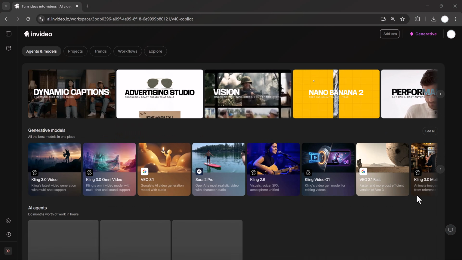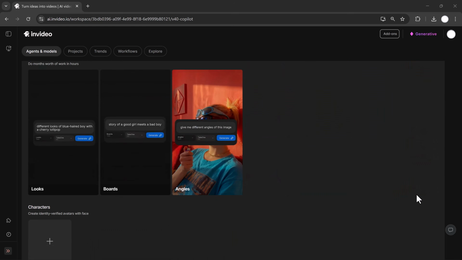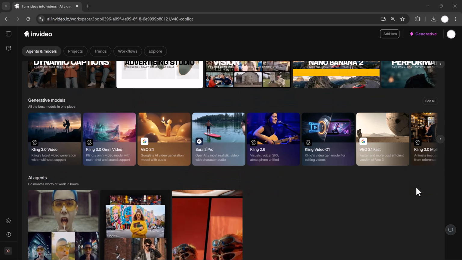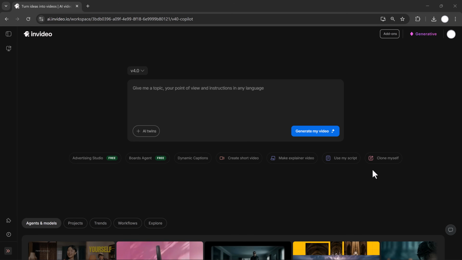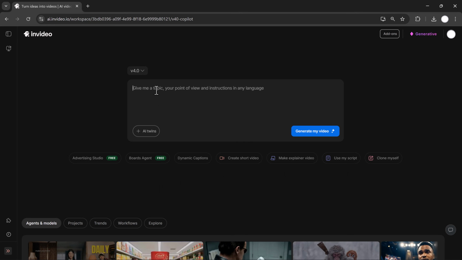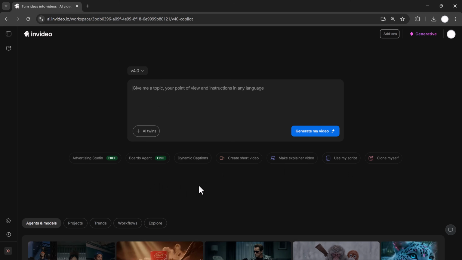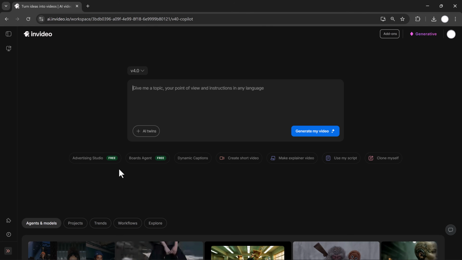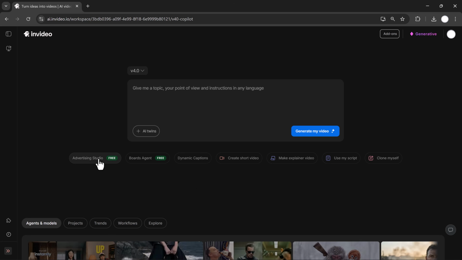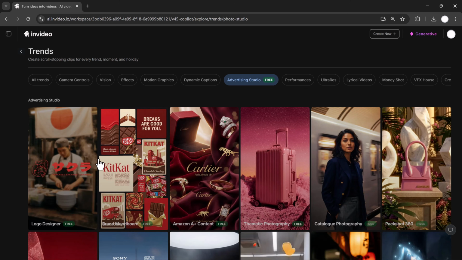Once you sign up and log in, you'll land on the main dashboard. The interface is clean and beginner-friendly, so you won't feel confused at all. Now, here's the interesting part. On the dashboard, you'll see an option called Advertising Studio. Just click on it, and this will open a completely new creative workspace.